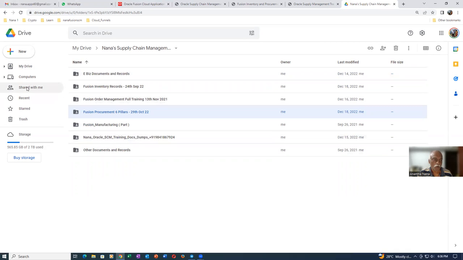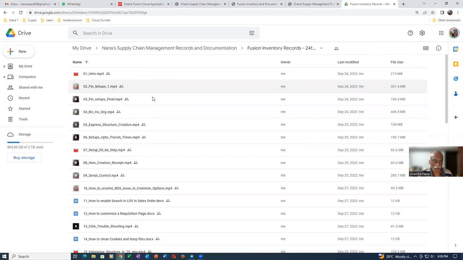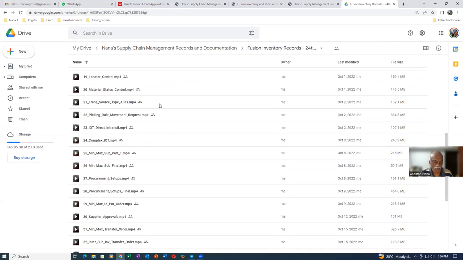So first thing is what? Go to Shared with me, and then see all those things, whatever has been shared to you. Say, for example, the Fusion inventory records. If you open it up with a double click, you'll now see all the records. So 01 onwards, it is 43.